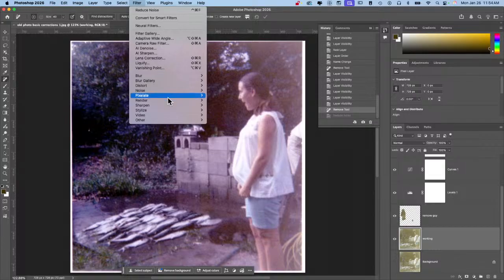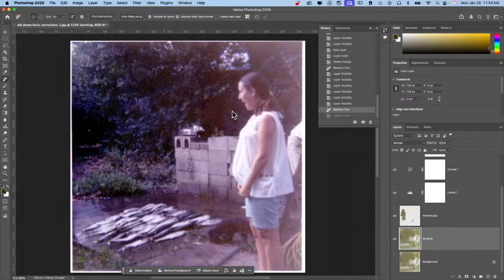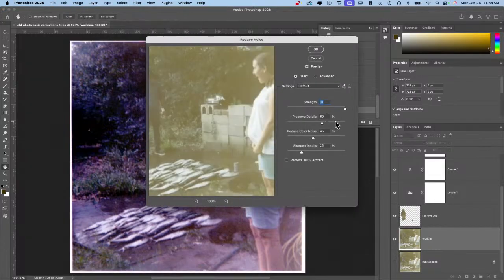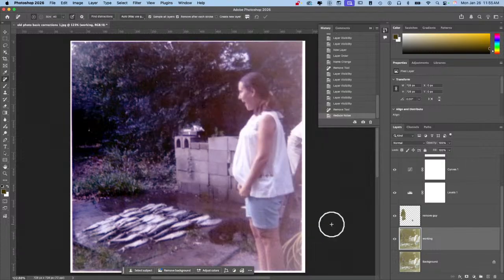I'm going to come in filter, noise, reduce noise. I'm going to choose bump up preserve detail, drop down the strength, reduce color noise. And again, this is to your visual pleasure. I'll click remove JPEG artifacts and click OK and see what we get. I'm not wild about that.